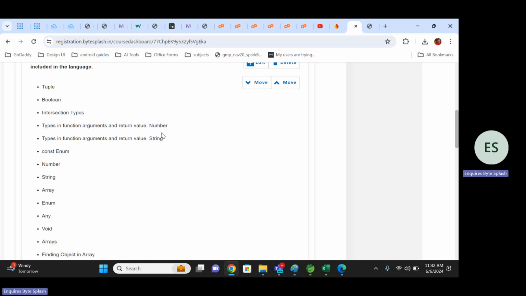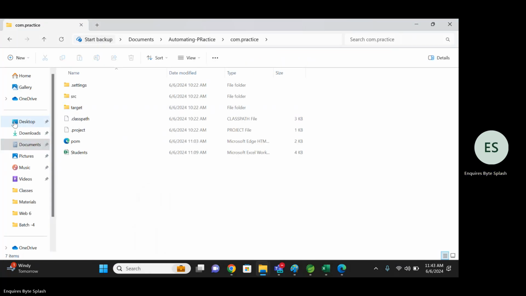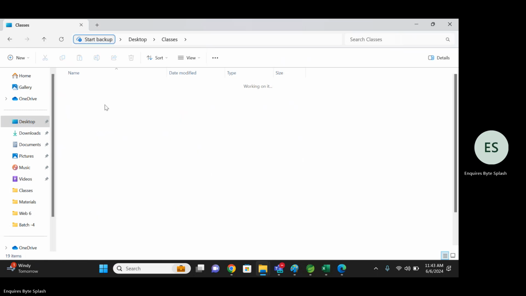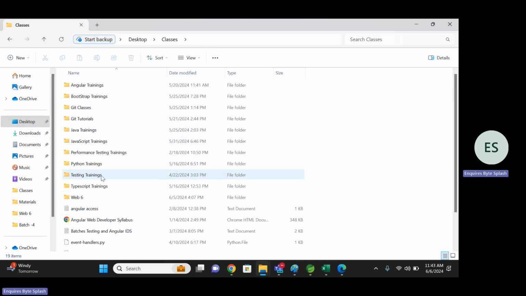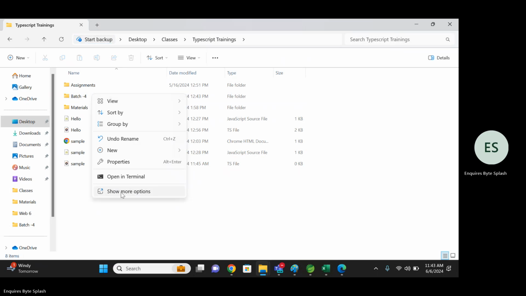And for the function's return type, after the function braces, colon, type. So it is like this. Just open the same. You didn't practice it, right? One second.